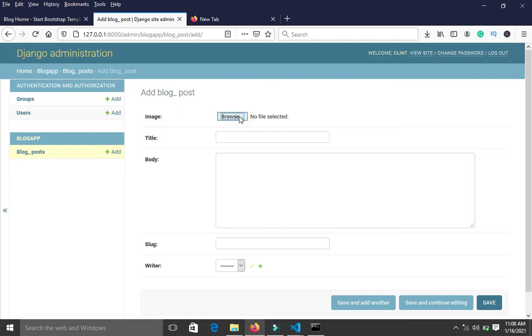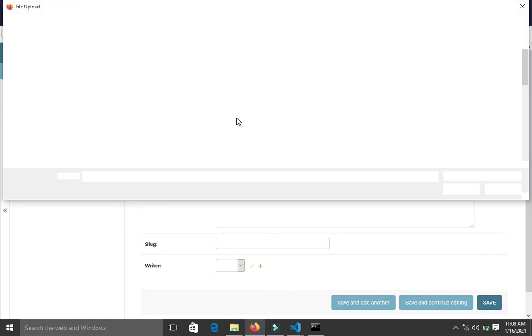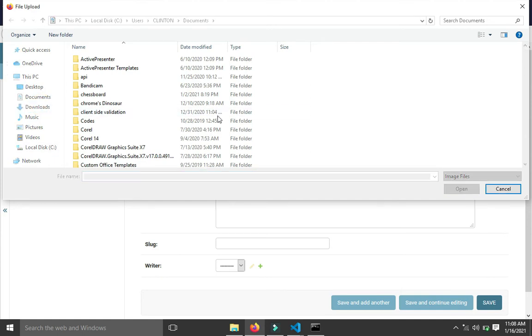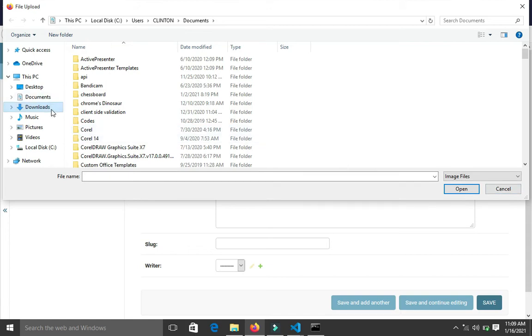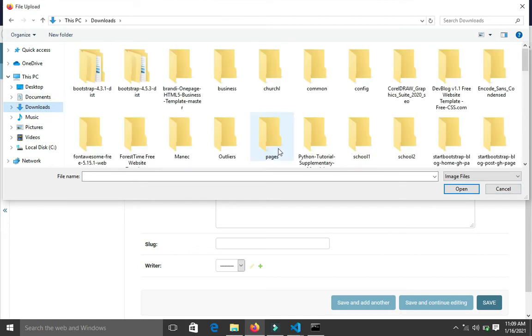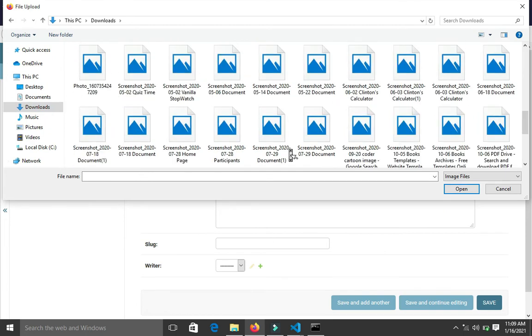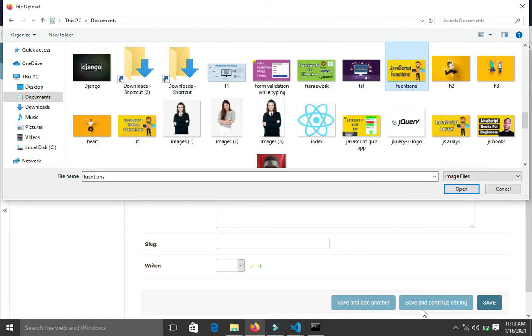So I'm gonna browse through my computer and pick up. So you'll go to my downloads. Go to downloads. So I have some images in my downloads. Oh, sorry, it's not in my downloads, it's in my documents. So I have some images. Let me just pick up this one. So open. You can see the image has been added, f1.jpg.